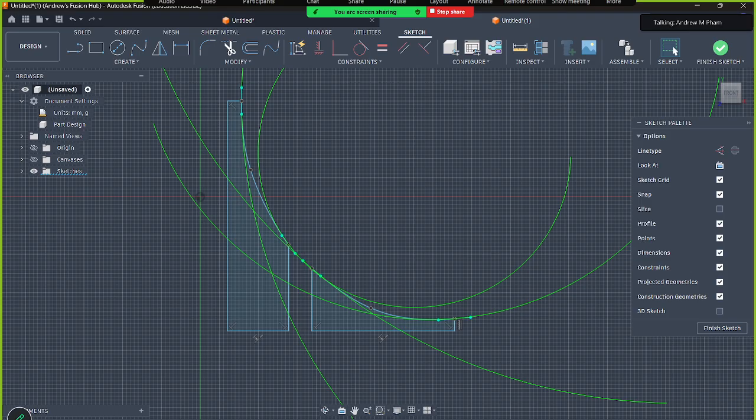Does anyone need a little bit more time on this? Yeah, just a little bit. Yeah, can you show how you got rid of the space in between again? The trim tool? Yeah. Okay.